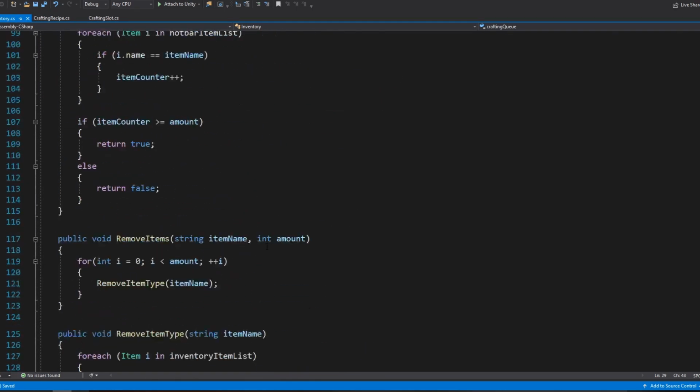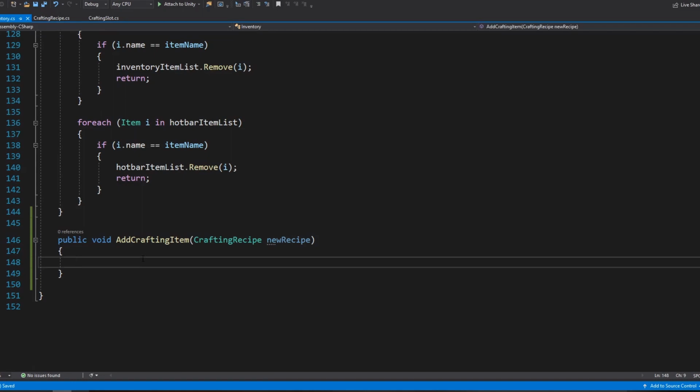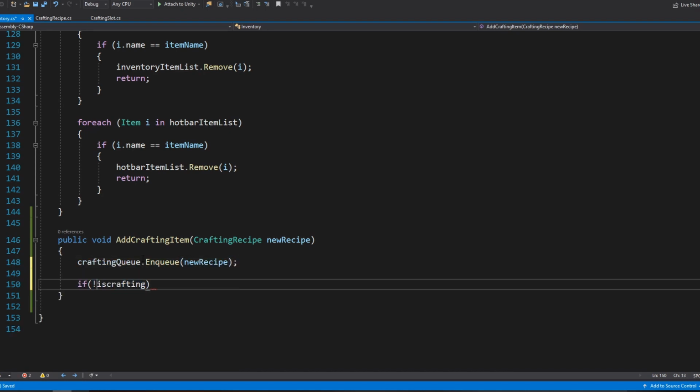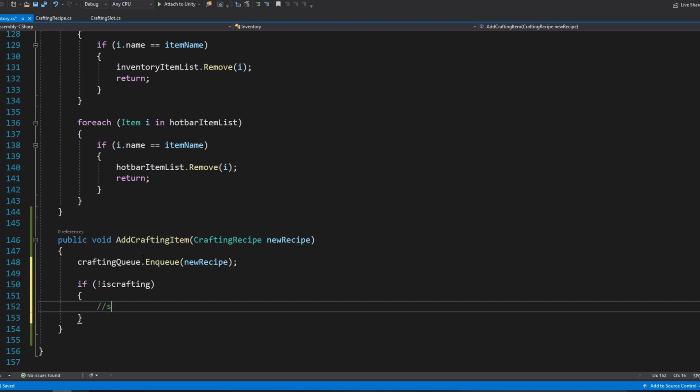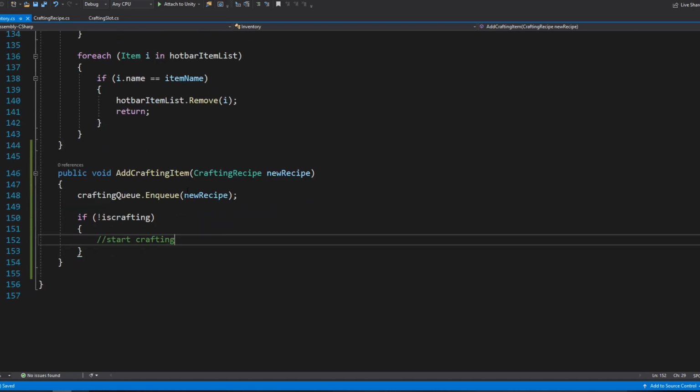So let's scroll down here. And in the crafting queue, we just want to enqueue the new item. So craftingQueue.Enqueue the new recipe that we pass in here. And we want to check if we are not crafting. So if it's not crafting, then we want to start crafting. Because if we are already crafting, we just enqueue an item and we are good to go. But if we are not crafting, we want to start crafting.